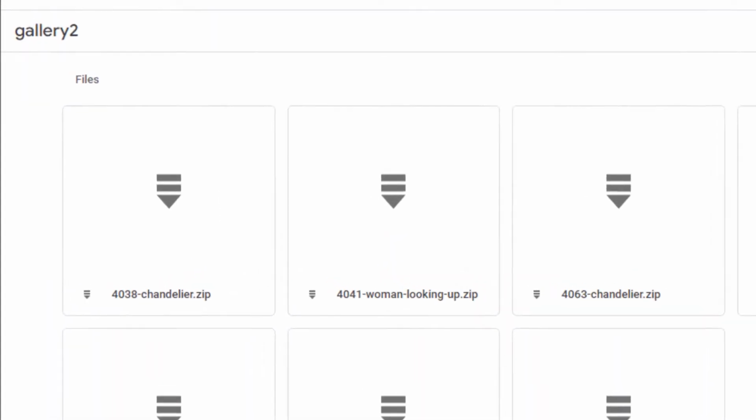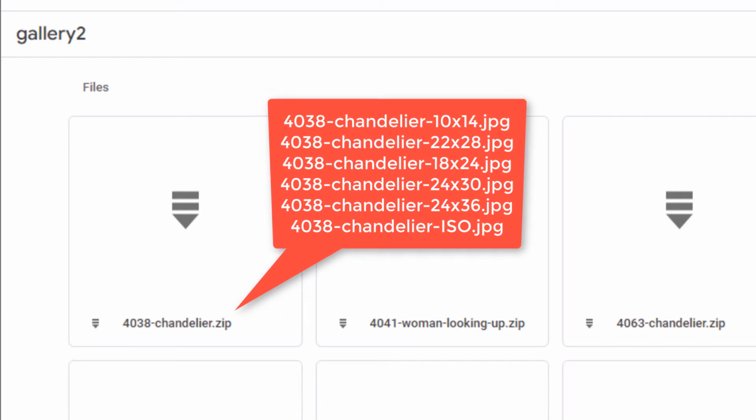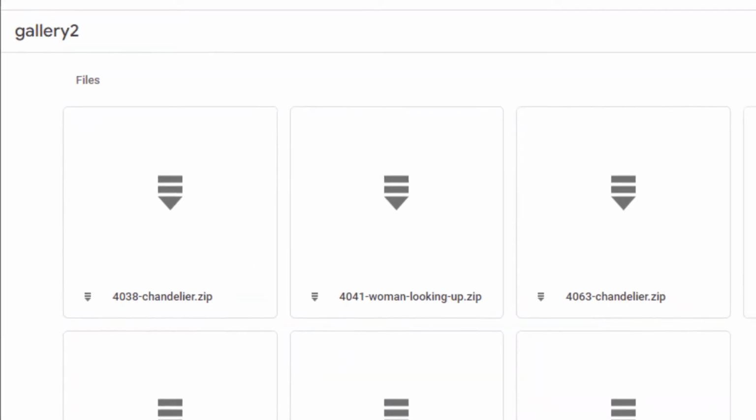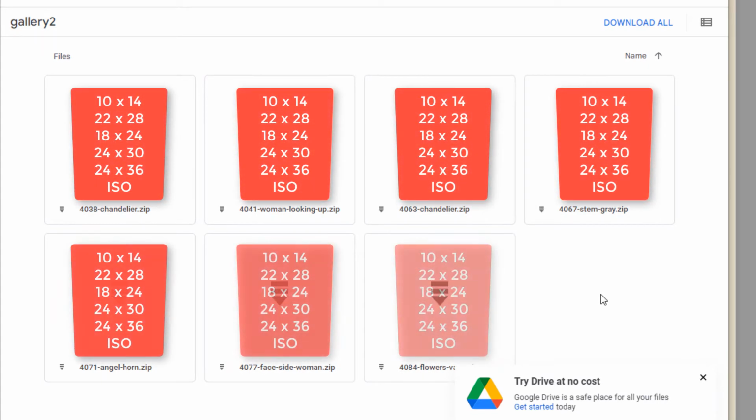In fact, in each zip folder, it's the same image, but 6 different versions of it. Because remember, you're going to get images that have multiple ratios, so you can print them out in just about any size you can imagine. So each of these folders represents one image with multiple dimensions.